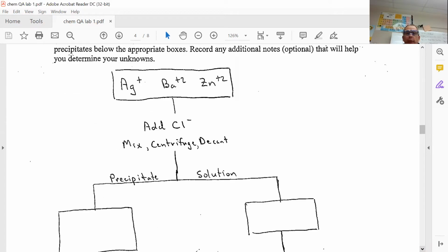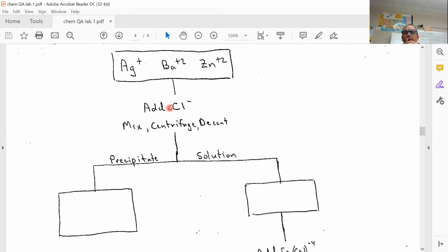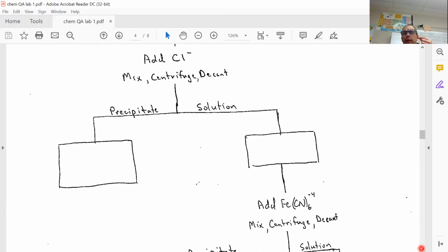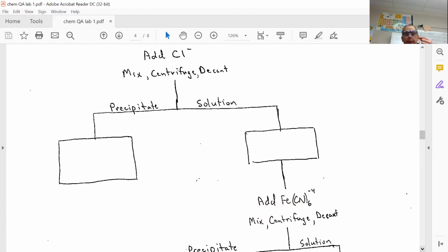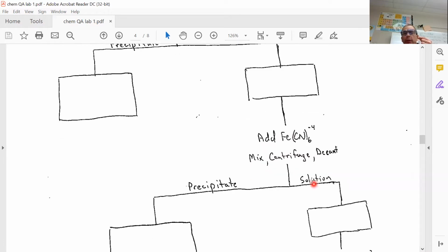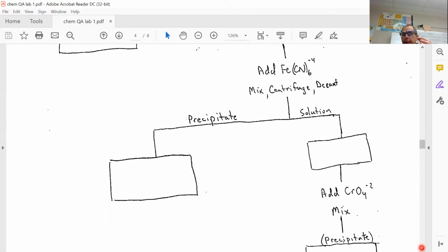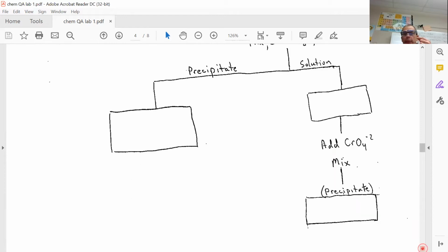So our scheme for doing that is following our flow chart on page 4. We're going to add Cl- to this, and we're going to mix it. And if there's a precipitate, we'll centrifuge and decant. Otherwise, we'll just go straight to adding the next solution. And that solution will be Fe(CN)6 4-. Again, after we add that, we'll mix it. If there is a precipitate, we'll centrifuge and decant and skim off the solution and add the next thing. Otherwise, we will just take that solution, because that's all we'll have, and add the next thing. And that next thing to add will be the CrO4 2-. So that is the sequence of what we're going to do.